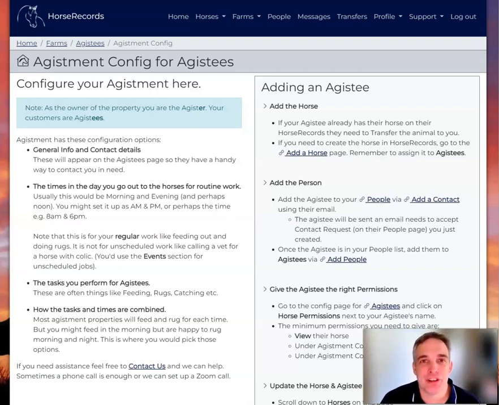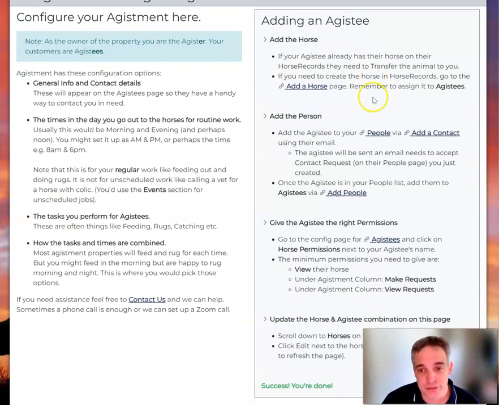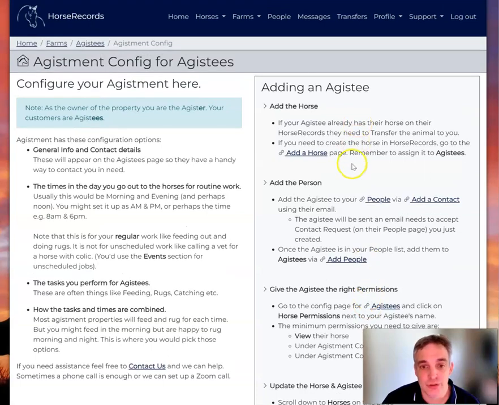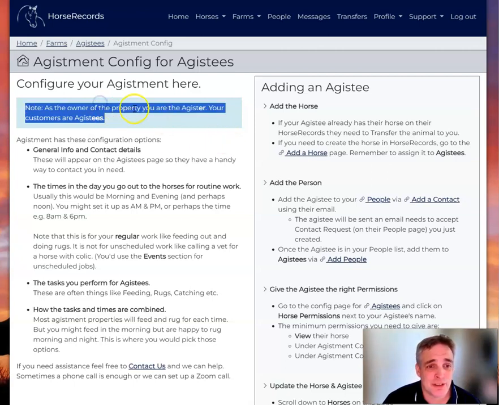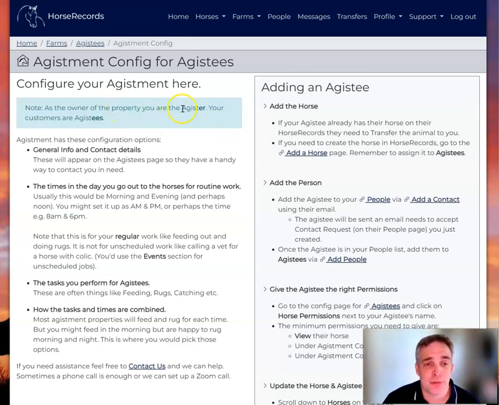Okay, so we're moving on to the next most important part of running your Agistment, which is actually adding horses and customers. Right, so in your Agistment config, I've got this handy list here that tells you what to do to add an Agistee. By the way, check this note out. The owner of the property, you are the Agister. Your customers are Agistees. I apologise if I get this wrong in any of the videos.